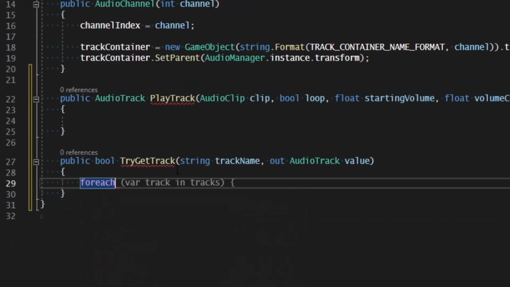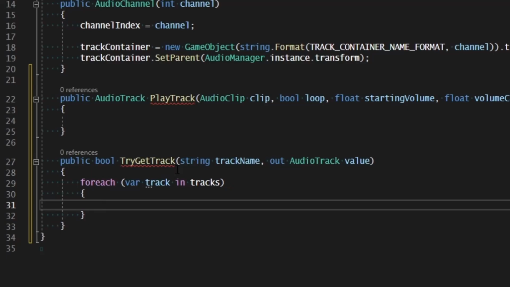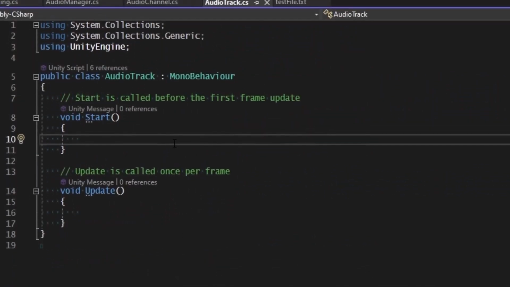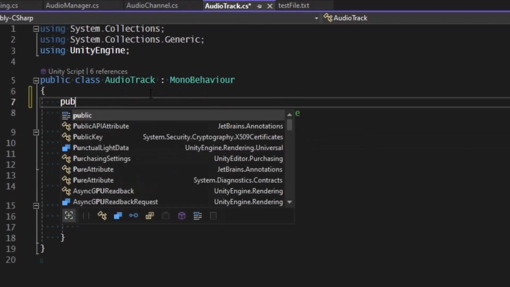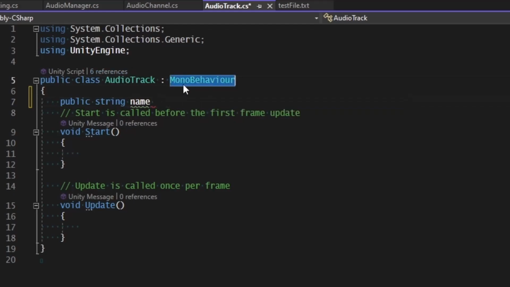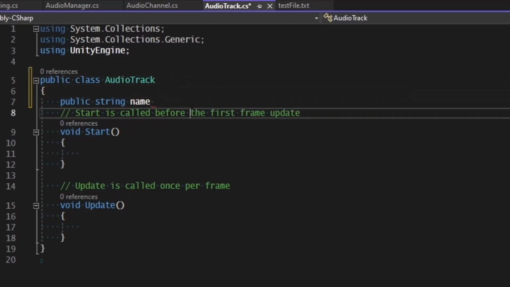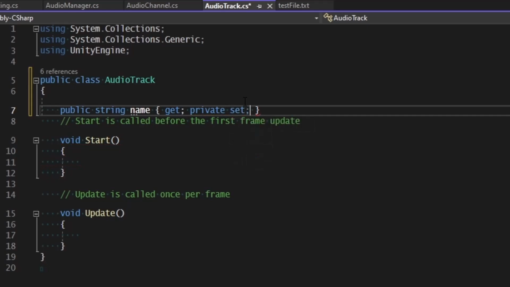And so now let's go through for each var track in tracks and look for something. We need to look for some data in our track. Real quickly, just so we have something to look for, our track is going to need a name. So let's make ourselves a public string for the track name. Actually, we'll just call it name. And this doesn't need to be a mono behavior. So that'll be the name. And of course, we will make that publicly retrievable and only privately assignable.